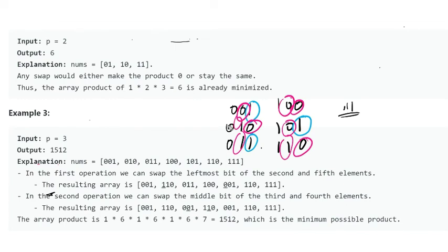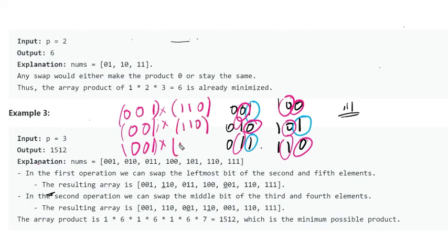So one thing is clear: to get the minimum non-zero product, you have to change the bits, so here you should take 1, 1, 0 as the count of bits should be equal. Here again 1, 1, 0. You can see that the count of 1 is 3 and the count of 0 is 3 in each position.